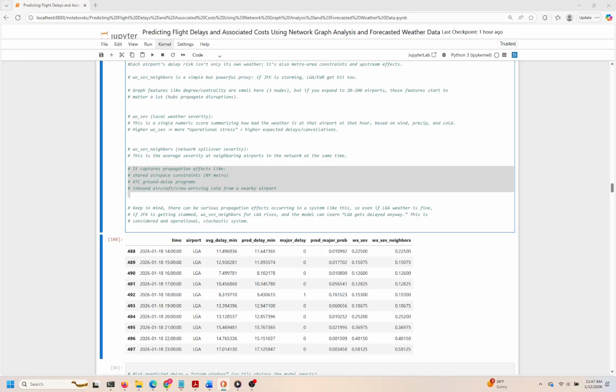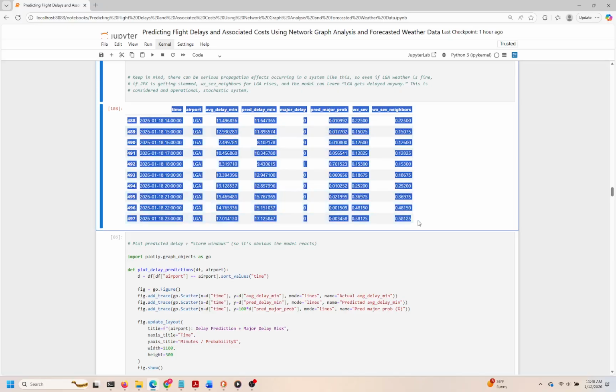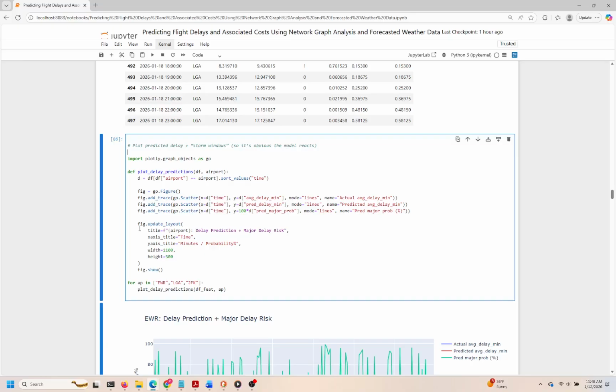Cell 13. In this cell, we're focusing on visualizing delay predictions for specific airports and understanding the relationship between actual and predicted delays, especially in the context of significant weather events. The goal here is to create a clear graphical representation that showcases how well our model performs in forecasting delays and highlights periods of major delay risk.